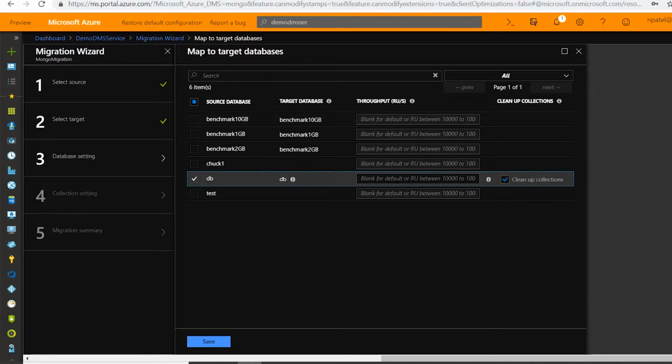This is a feature of Cosmos DB to manage multiple databases under the same account where you add multiple collections, where you can use the same RUs split across multiple collections. We can leave it blank and we will move on.